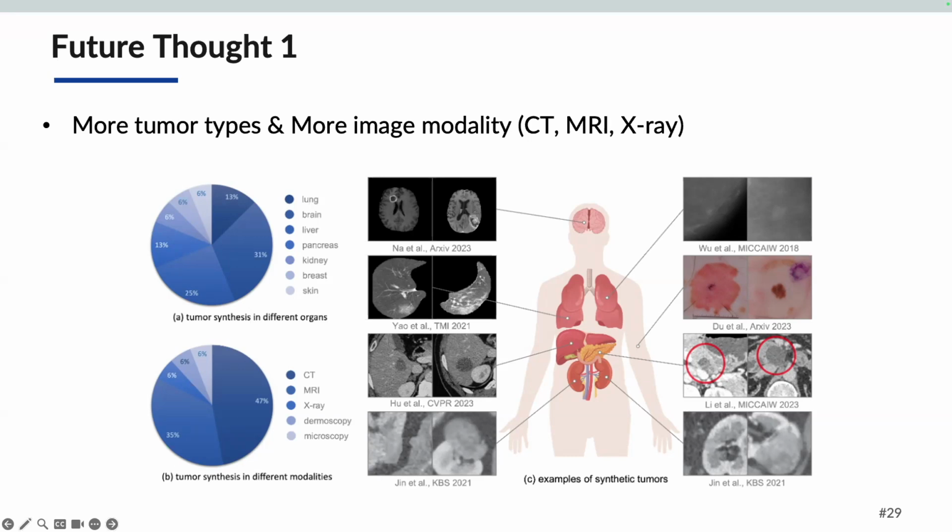And besides, the tumors investigated in our CVPR work belong to solid organs, and tumors in solid organs typically exhibit an ellipsoid growth pattern. In contrast, tumors in tubular organs grow on the organ wall, showing a significantly different growth pattern from those in solid organs.